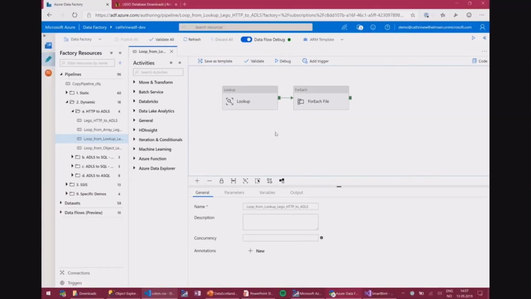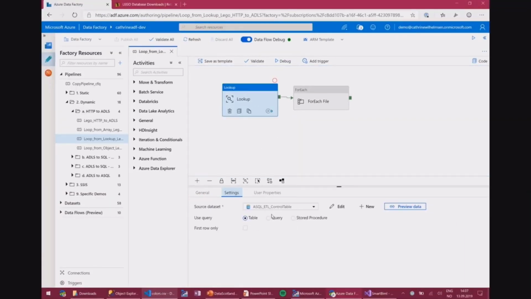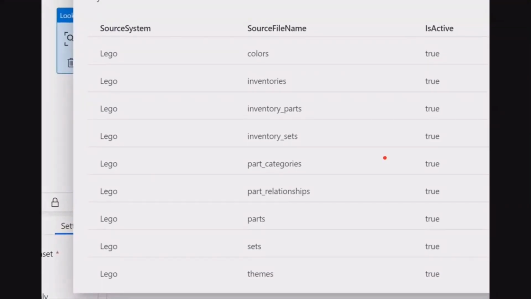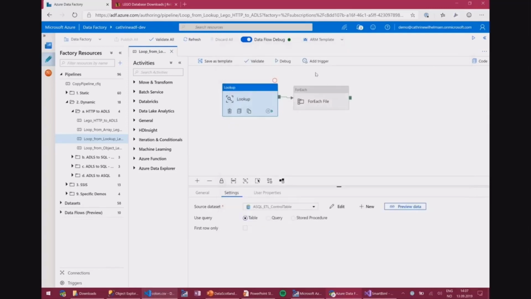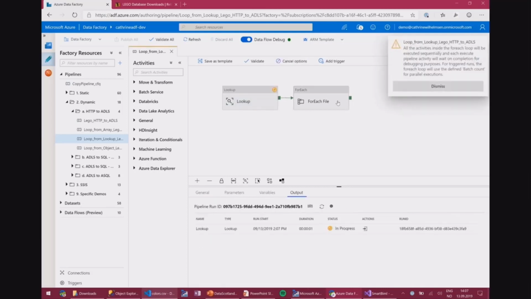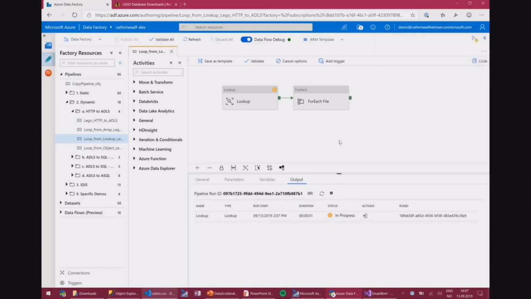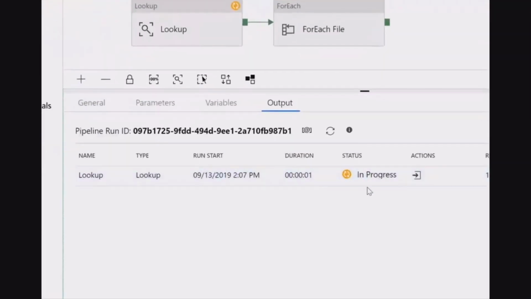So in this case, the lookup, if I click on settings down here and preview data, you can see that this is a very simple configuration table. I've just listed all the different files that I want to load, and then we go ahead and load them. If I click on debug here now, debug means that I'm actually running things, so it's going to grab those files and save them for me, but it's not going to monitor and log that information into that monitoring view that we saw earlier. It's just right here in this view, and you can see the output of that down in the output pane.